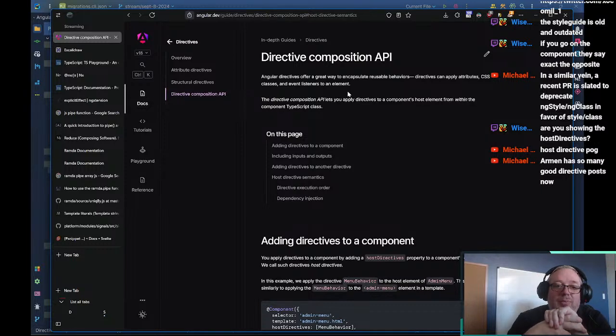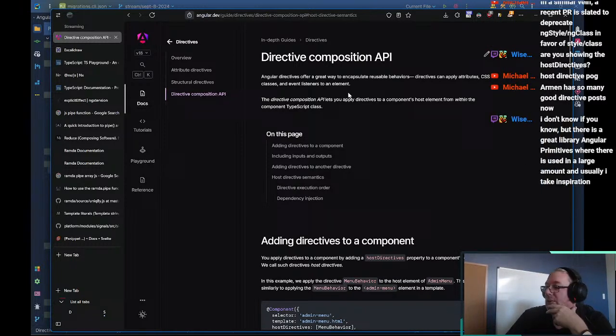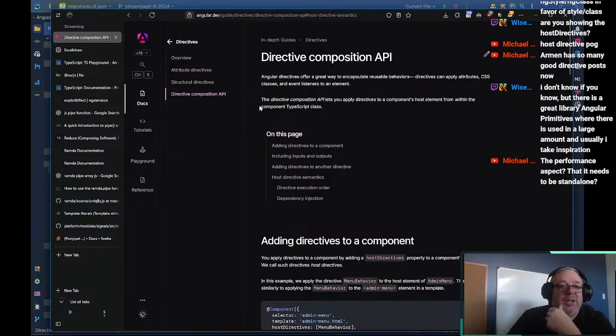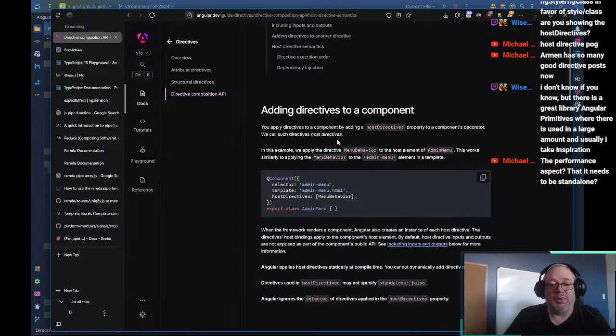Yeah, Armin does have really, yeah, you guys should check out Armin too. Great library, Angular primitives, where there is used in a large amount, and usually I take inspiration. I haven't taken a look at Angular primitives. Let's go take a look at Angular primitives.